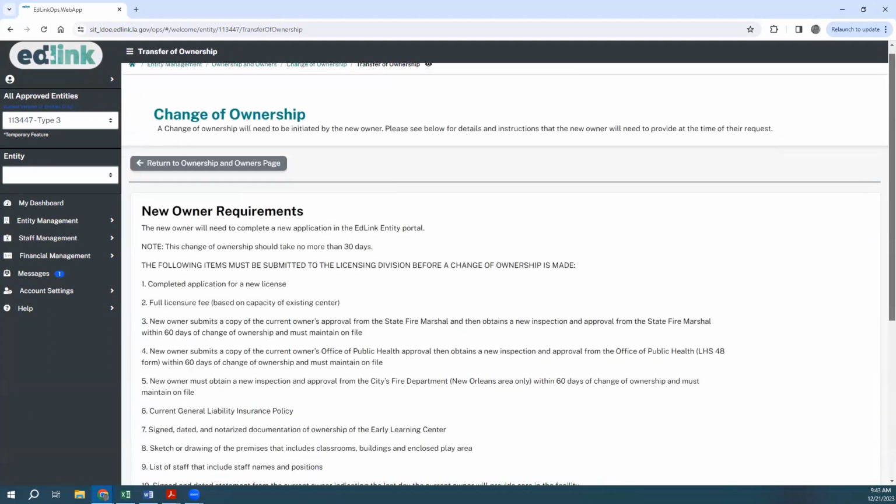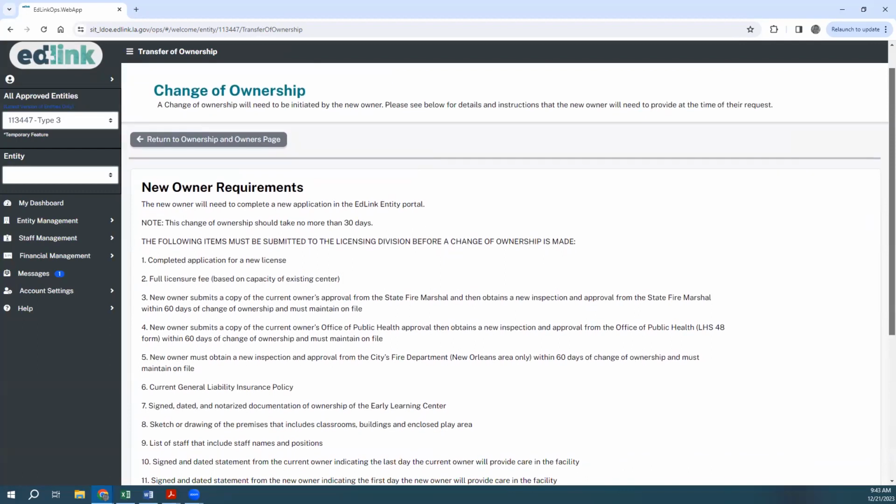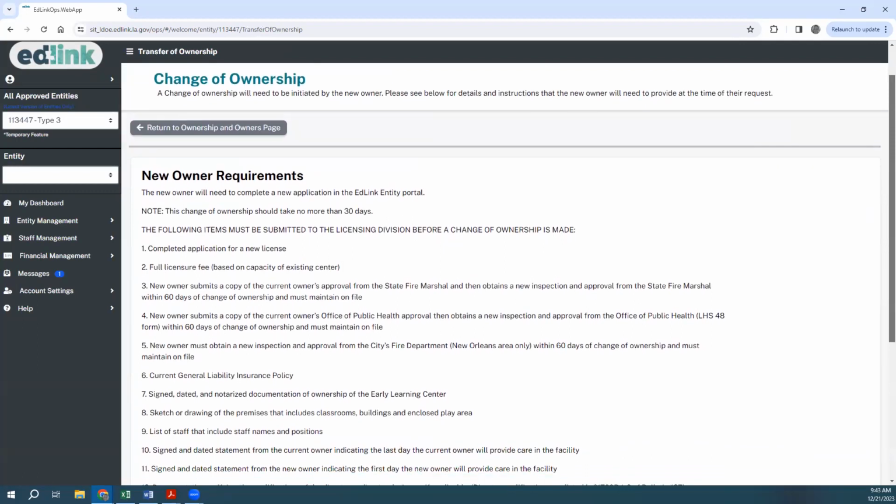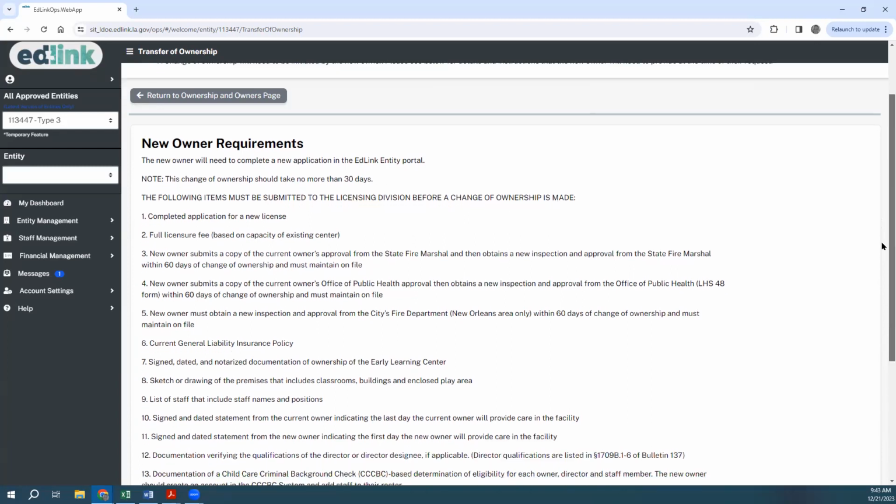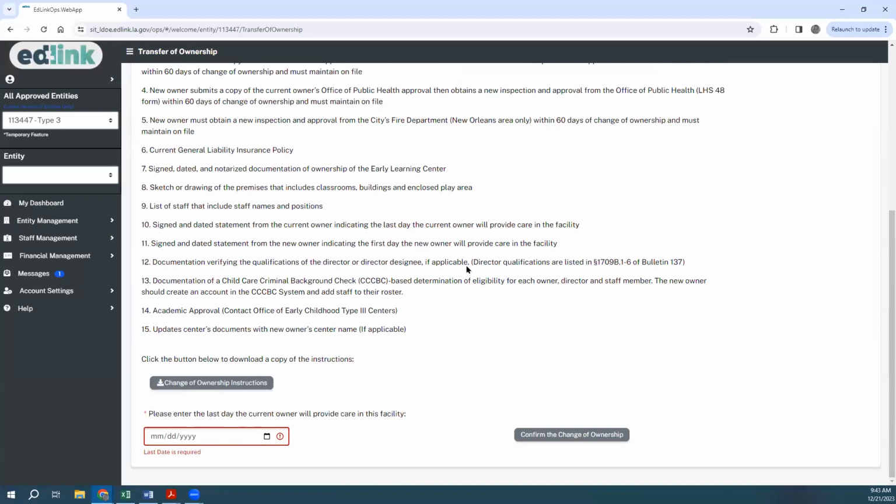Now it provides you with a list of everything that the new owner needs to do in order to continue processing the CHOW. They'll have a list that's presented to them as well, but you should also know on your end what they need to submit so that you can ensure that it has been submitted, through your communication with your consultant. You can also download the instructions here and save time and maybe pass them on to the new owner via email or however you want to do that. But they can go ahead and get to work on this, make sure everything is collected.